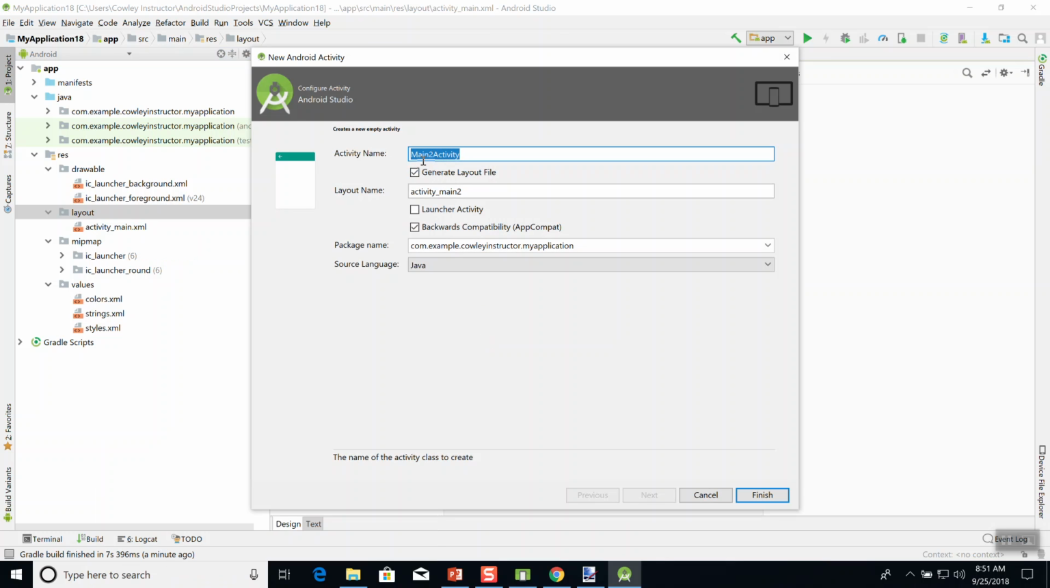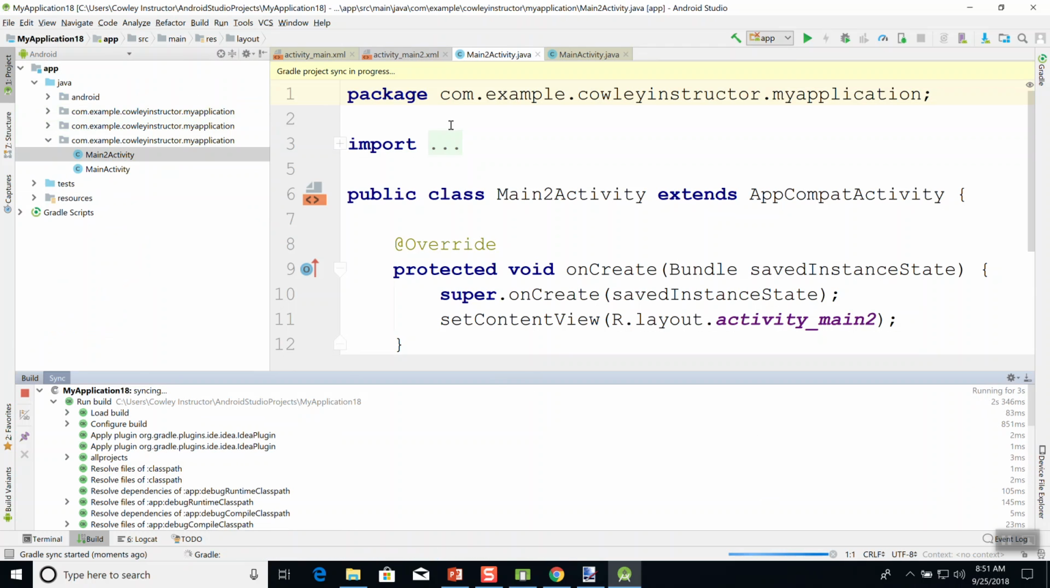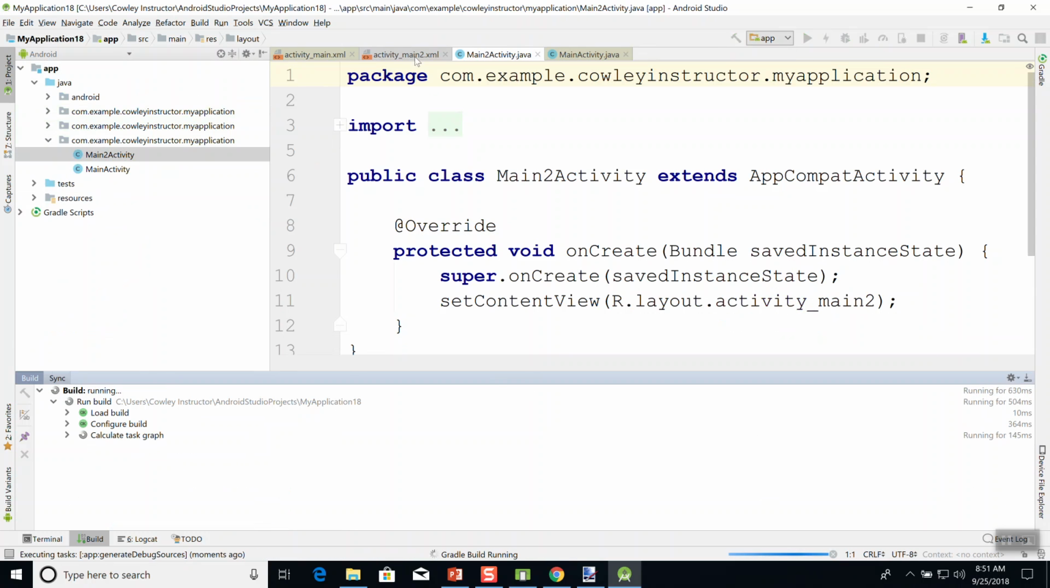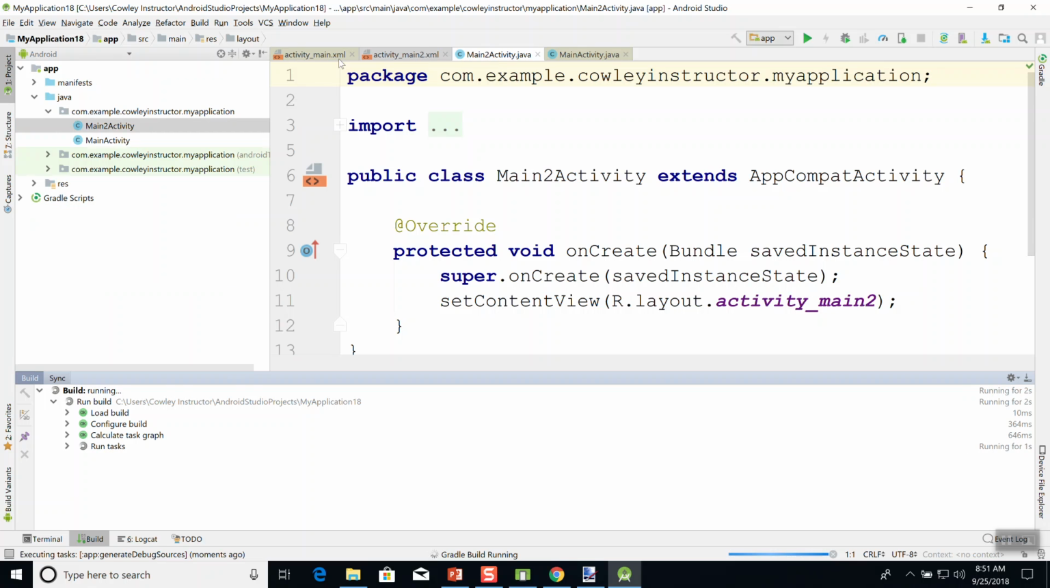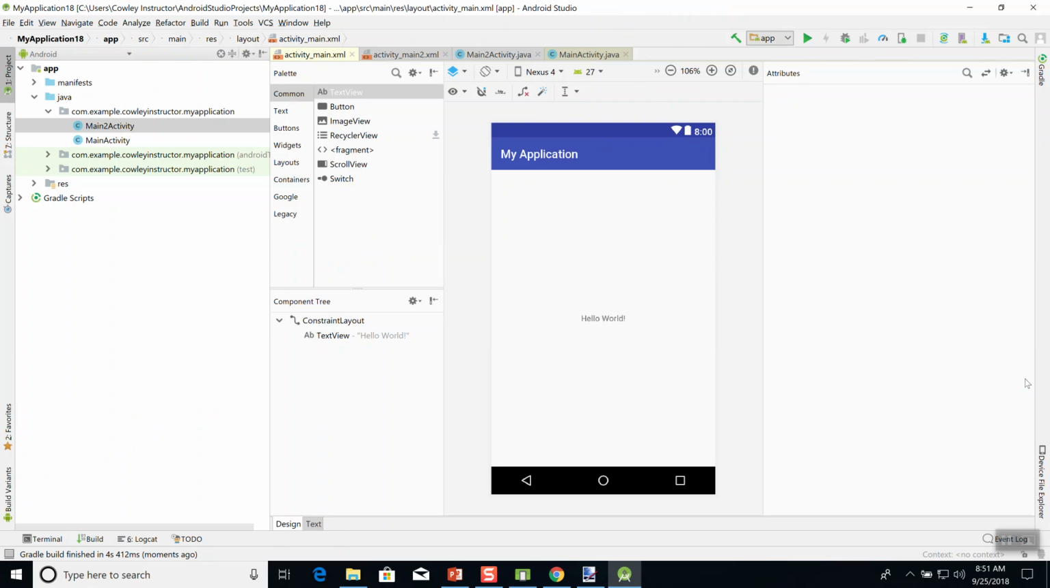Now this is our second name, and see it says main2 activity, and that's fine. Now what you're going to see on your screen is you have your activity main.xml, and you also have an activity main2.xml. If I click each one of these, you'll see they have their own screen.